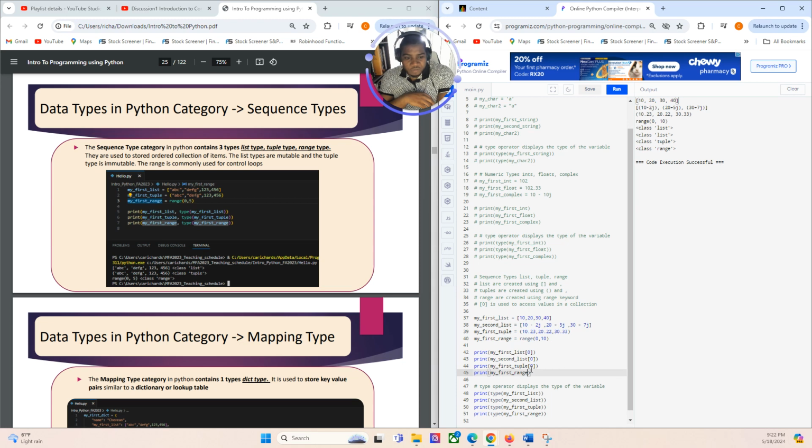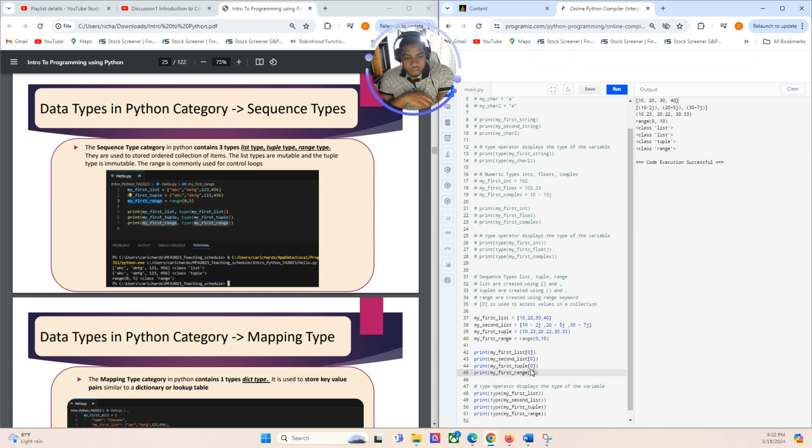So let's access the first value of all these declarations that we have, these sequence types. We're expecting 10 minus 2j for the second list, 10.23, and 0 for range. Let's print, and let's also print the type, just to show that the overall data structure is a list, but these values inside are of a different type.